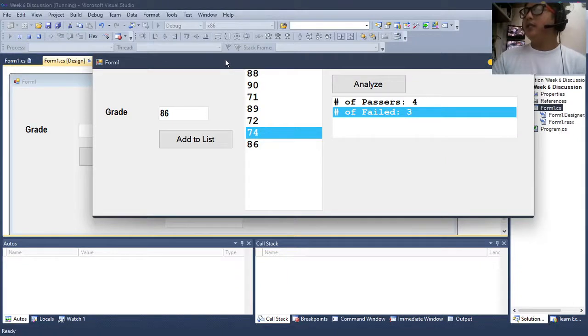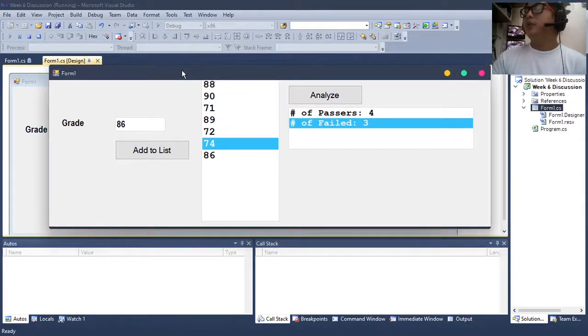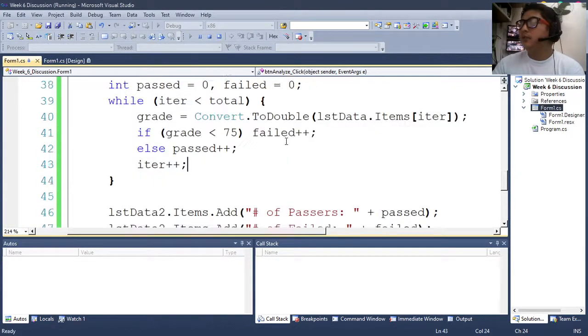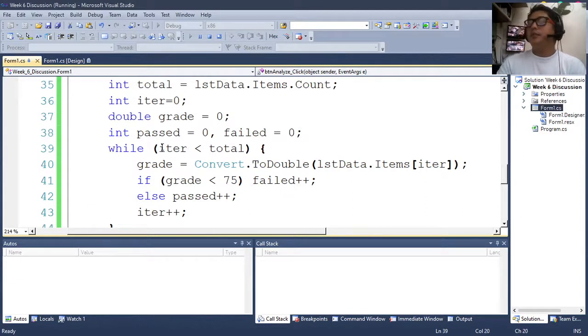Okay? Now, in this example, number 1, we try to add a data to a list box. And number 2, from the list box, we try to read them using the data that are coming from list box and determine which among those data are passed or failed. So that's the purpose of our program.